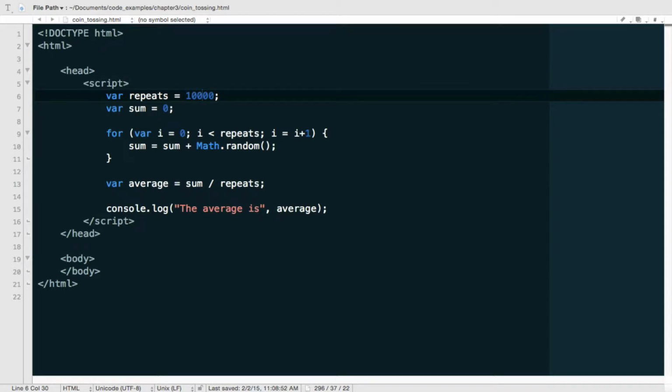Okay, welcome back to Nature and Code. We're in chapter 3 and we're looking at random numbers and the issue of coin tossing. So I want to go back to our code here that we just developed.